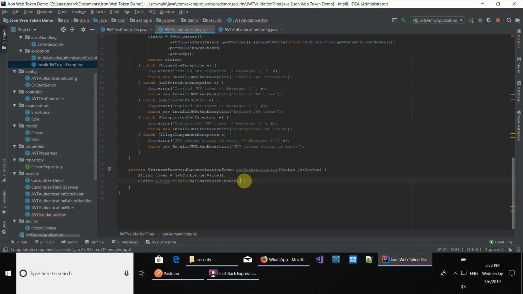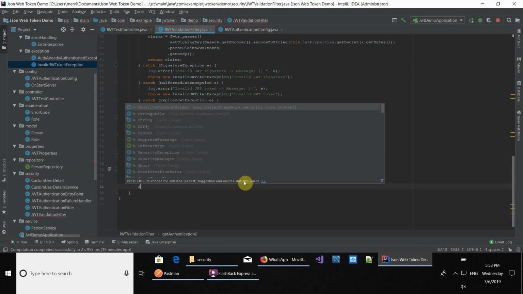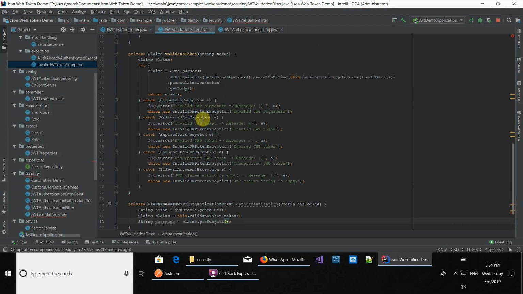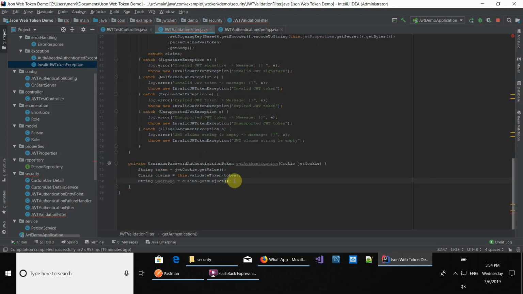And with these claims, now we can get all the information out of it. The first thing we need is the username, which is the claims that get subject. So by this point everything went well, so the token is valid. So we're going to now create the authentication token so we can put it in the security context holder. Okay, so that's what we're doing right now, and we're going to check if the username is not null.